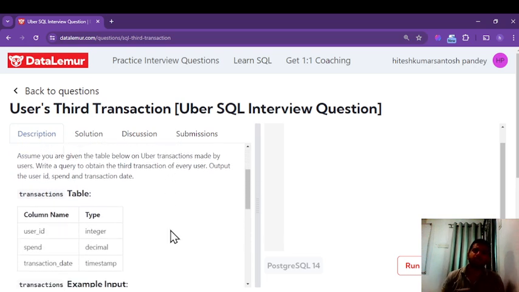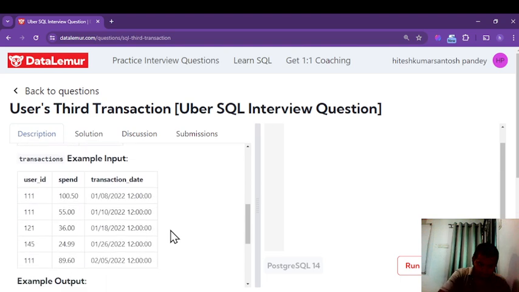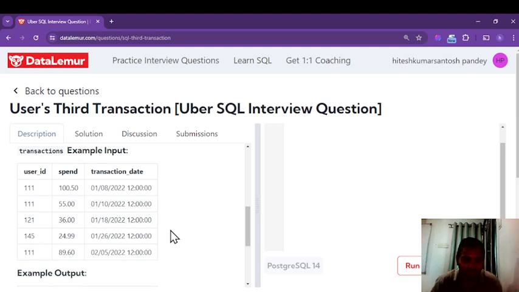Assume you are given the table of Uber transactions made by users. We have to write a query to obtain the third transaction of every user. We have to get the fields user ID, spend and transaction date from the table, and the table name is transactions. In this table we have three columns: user ID which is of integer type, spend which is of decimal type, and transaction date which is a timestamp. This is the data within the table we have given to you.